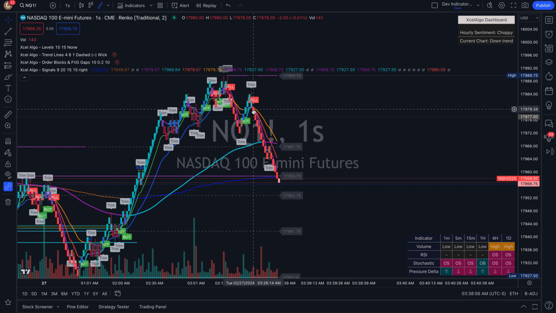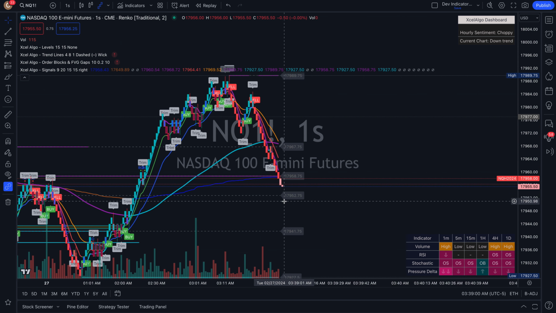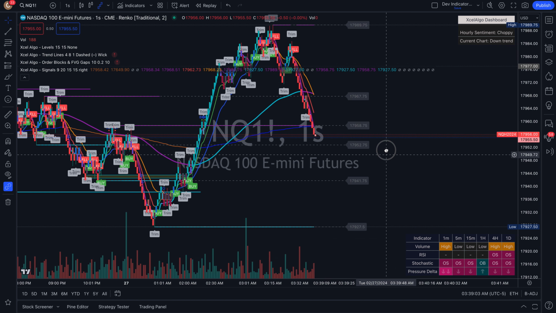If it breaks down, it looks like we have a really nice breakdown as well. So we'll see how this plays out. You still have a couple more levels down here.